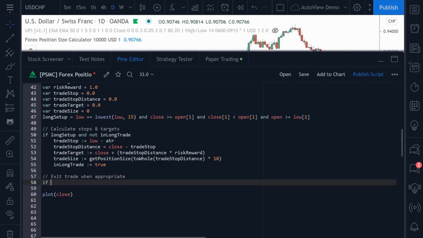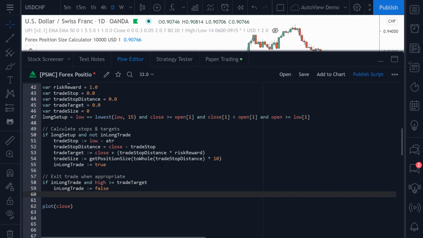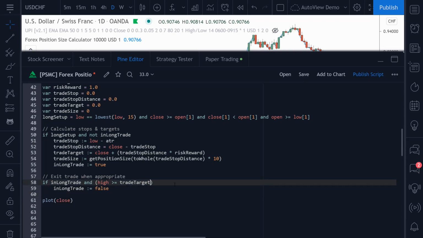So the first check will be if we are involved in a long trade and the current bar's high is greater than or equal to our trade target, then we set in long trade to false and we start looking for a new signal. And we could put this in brackets and check or the current bar is lower than or equal to our trade stop. So if our trade target is hit by the high of the current bar or our trade stop is hit by the low of the current bar, then we exit our long position and start looking for a new one.